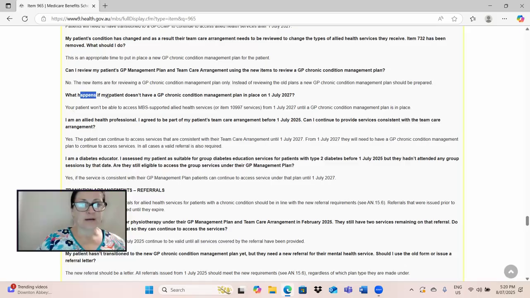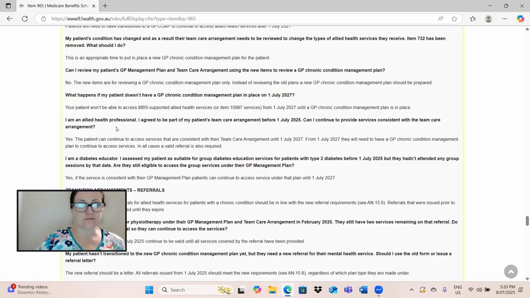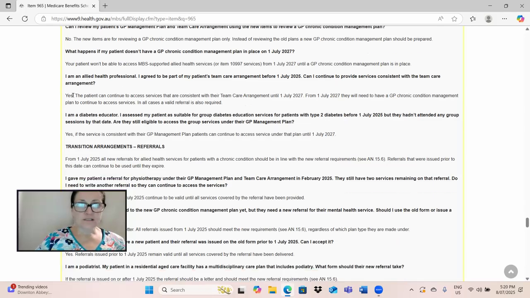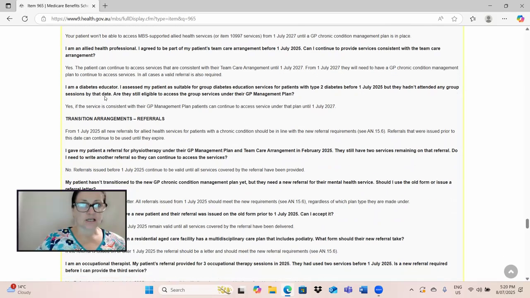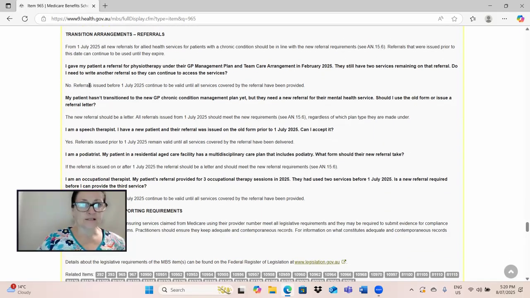So what happens if my patient doesn't have a care plan in place? That's what I was saying before. Then they won't be able to access the services like the 10997, etc. Allied Health can continue to provide the services under the previous arrangement. That hasn't changed. They can keep doing that. And all the referrals, as I said just now, are all still valid until all those services have been used up. Okay. Then when they need to come in for a new set of 5, you transition them onto the new format with the new referral letter, okay, and a new chronic condition management plan.